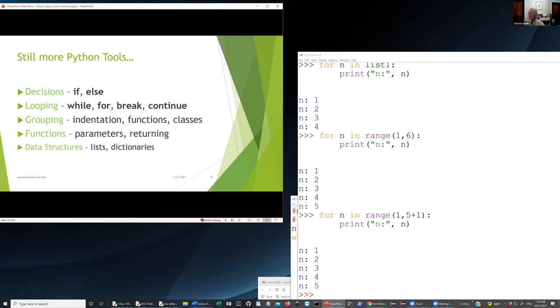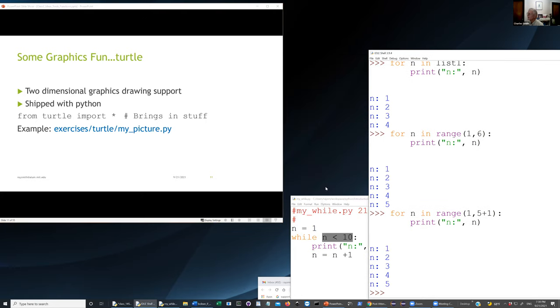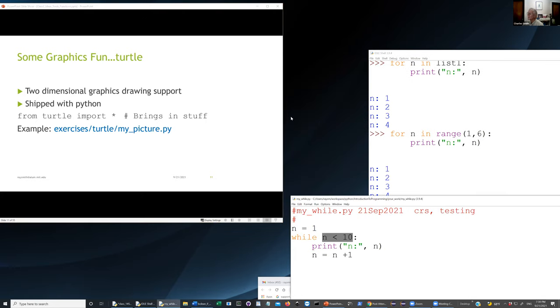Those are some of the things we're going to go to. Here's an example, hopefully not totally off the beaten path. I know a lot of people are not arithmetically excited, but are often interested in graphics or pictorial things. So I wanted to show an example, and in fact, you have the example in your files.